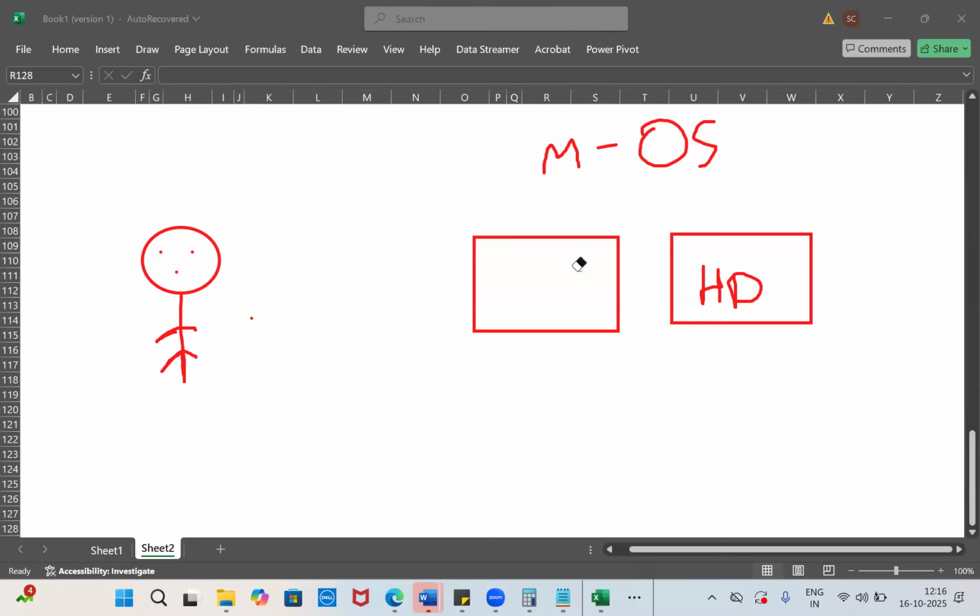Like that, in SQL also we have a hard drive or hard disk where you have to save your files, but the user cannot directly interact with it. So that is why there is some mediator here. That mediator's name is RDBMS.